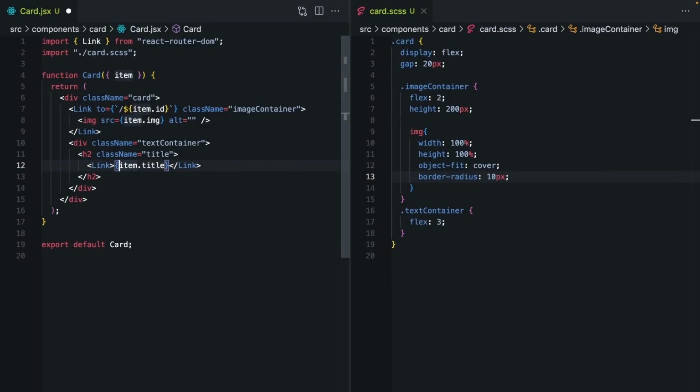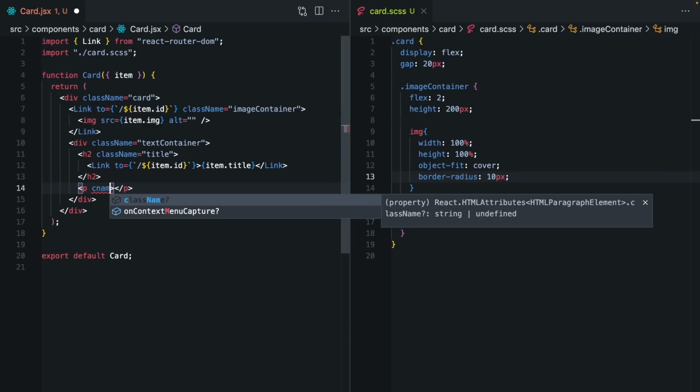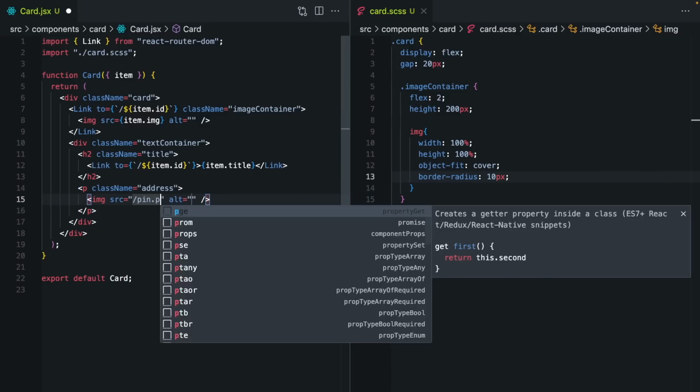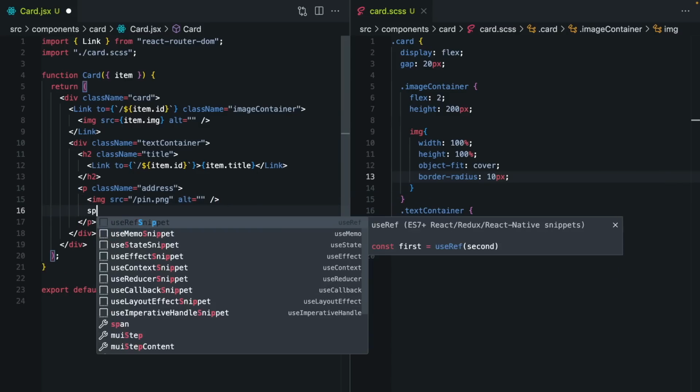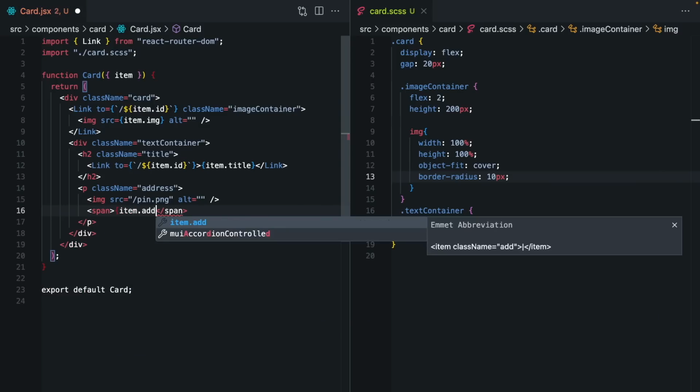item.title, and I'm gonna call exactly the same href here. Remember, for single page, we are using the item ID. And after that, let's create a p tag and give class name, address. Inside, we have our pin.png and let's say a span, and it's going to be item.address.